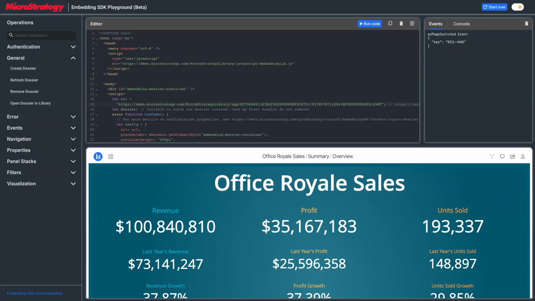Hi, welcome to the Embedding SDK Playground tutorial. In this video, I'm going to show you an overview of MicroStrategy's Embedding SDK Playground.